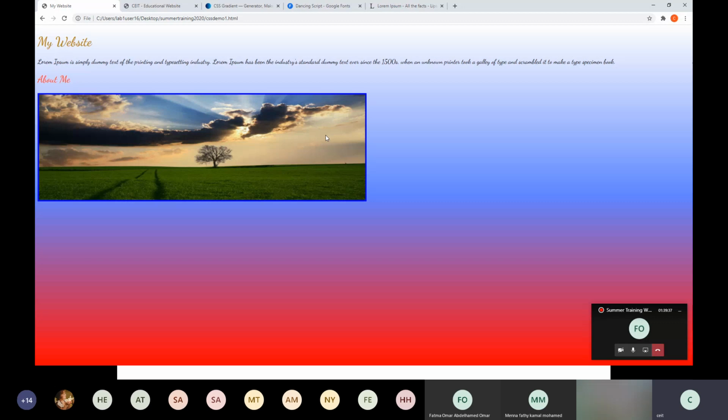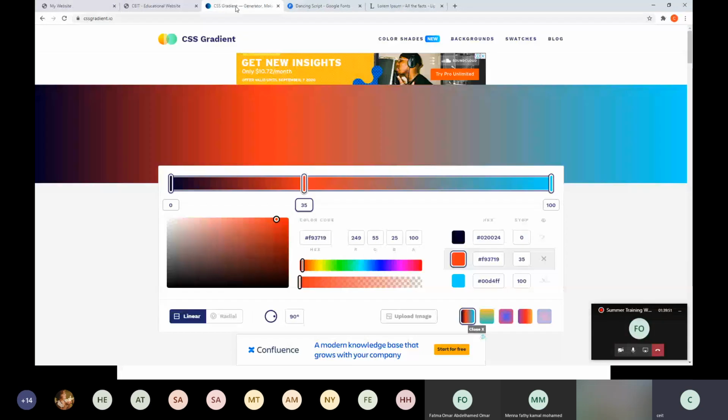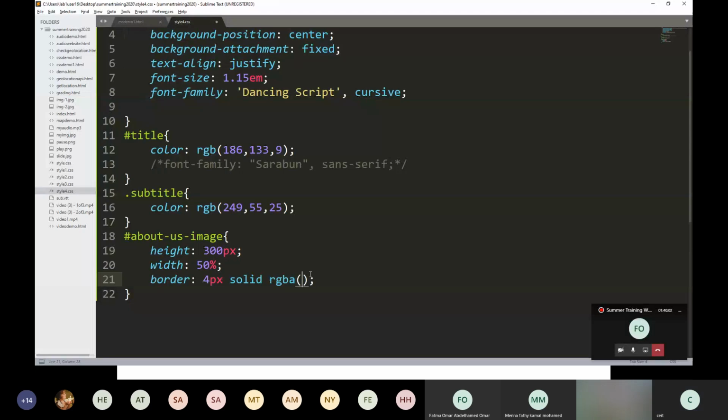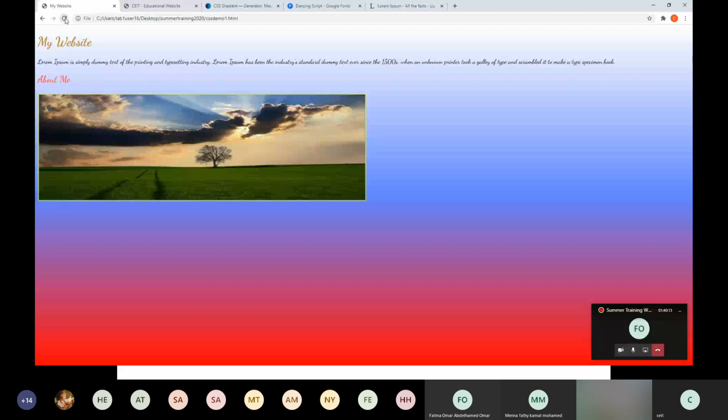Then you can change it according to your wish. If you want to use RGBA color here, then you can write RGBA. If you want to use the opacity, then get the color from here, which color you want. Suppose we want this color. Then 221, 49, 25 with the opacity 0.4. Okay, you get a border.